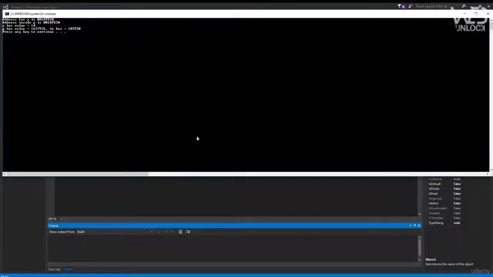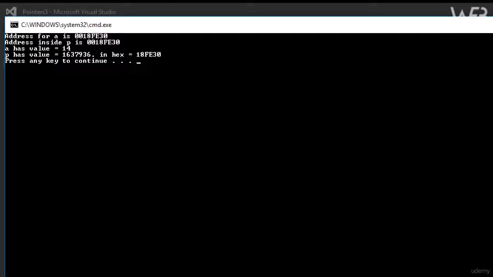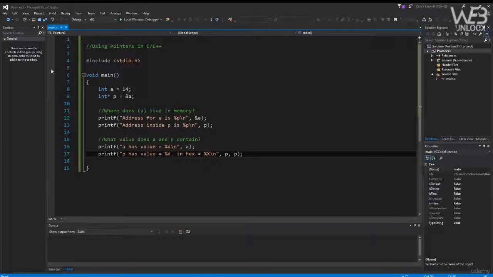Ctrl F5 again to run. Okay, so let's look at this. The address for A is 18FE30. The address inside P is the same. A has the value 14. The value of P in hexadecimal is the same as the address of A. That's the value of the pointer right now. Now, if we want to print out the contents of that pointer, that's the next step.